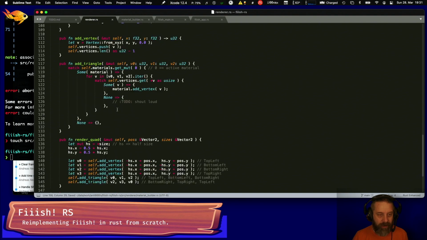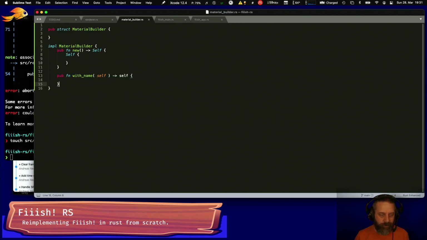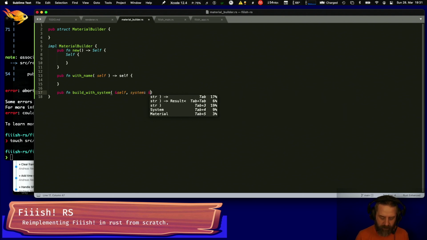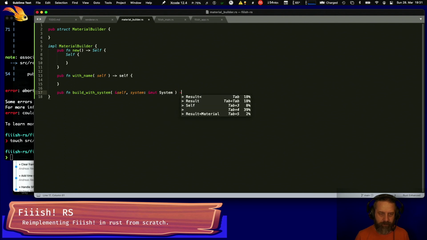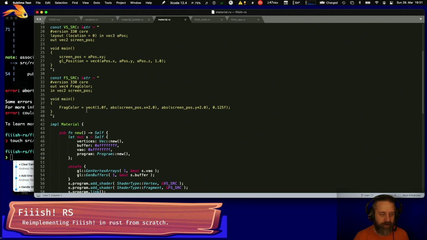So with name, and basically this will be removed from here at some point, built with system. So this has a pub function built with system, self-reference in the system, and that needs a mutable system. And this will create a material, right? And right now we just call material new basic material. For now we just call material new.